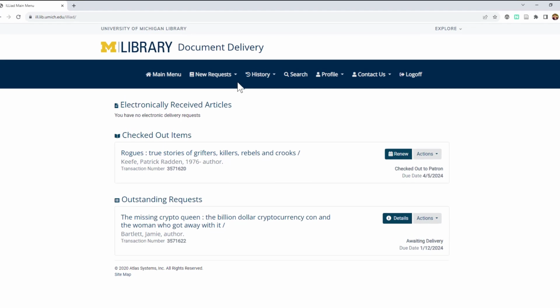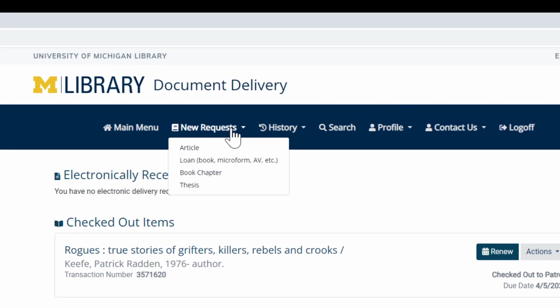To place a new request, you just come up to the top of the toolbar here, and it's going to ask you to select what item you're looking for. So you'll see article, which is going to be an electronic copy of something. Other things that you could receive electronically include book chapters and a thesis or graduate work, so that's either a dissertation or a thesis. And the loan is actually going to be a physical item, which we cover in a different tutorial. But today we're going to focus on article.